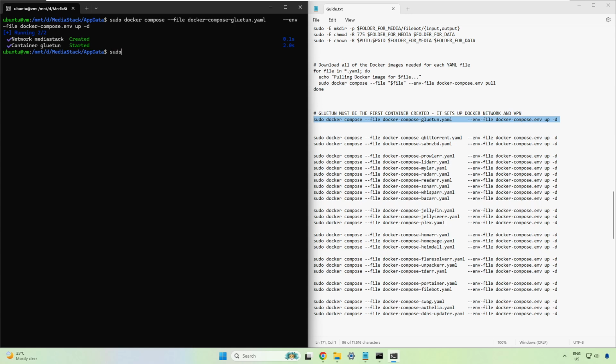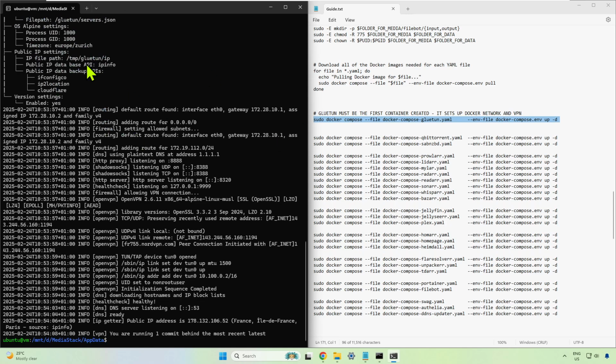So sudo docker logs Gluetun, and you'll see here's the log, the Gluetun log, and look at that. So there we are. There's the IP address there, public IP address. Our Gluetun VPN has created a connection to France.